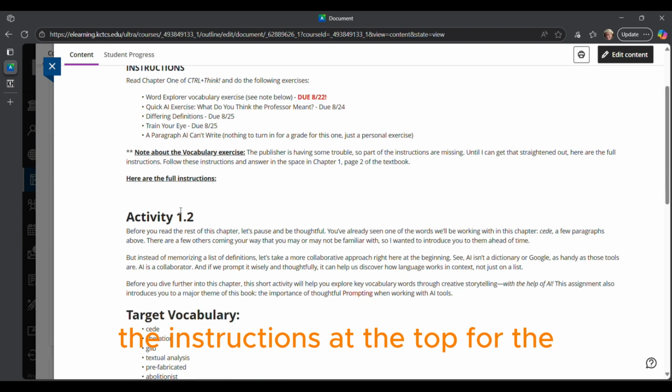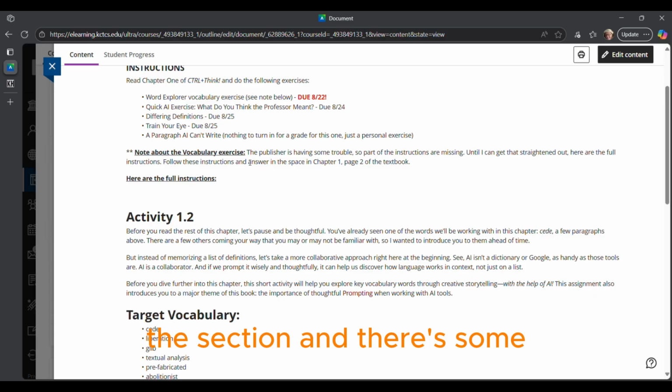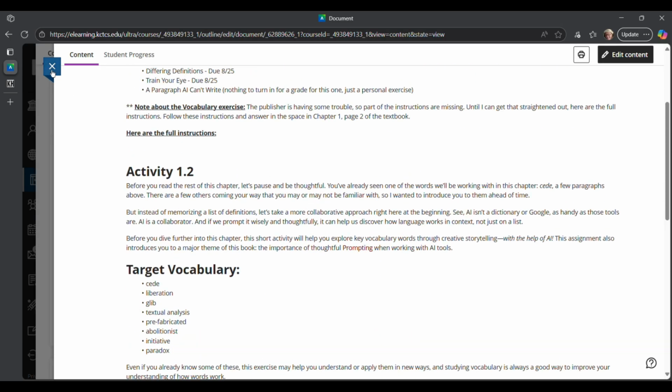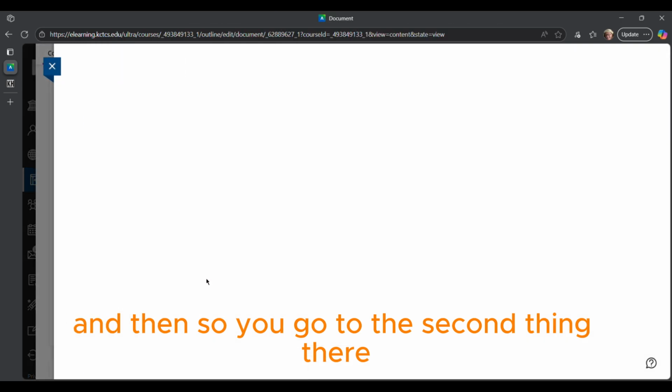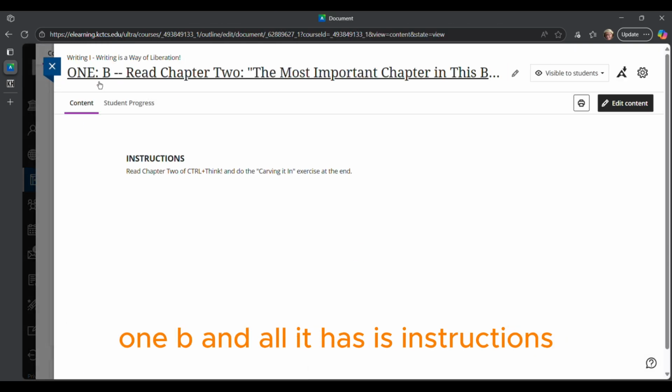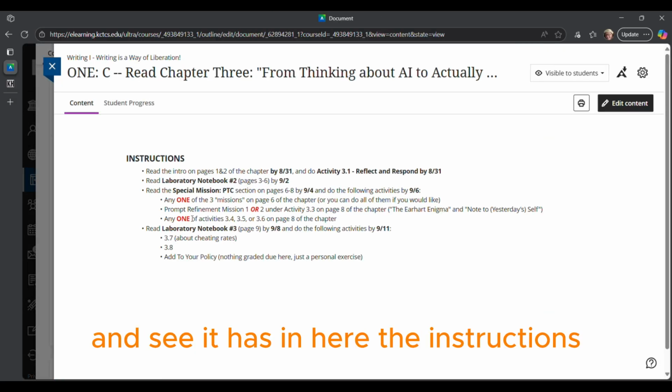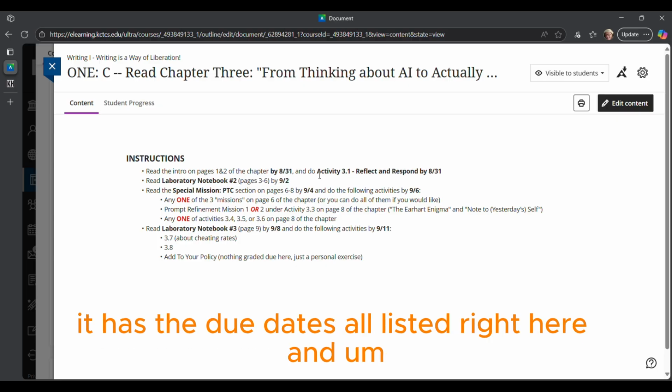There are the instructions at the top for the section, and it explains in here why this is here. And then you go to the second thing there, 1B, and all it has is instructions. And then you do that. And after you've done that, you go down to the next one. And see, it has in here the instructions. It has the due dates all listed right here.